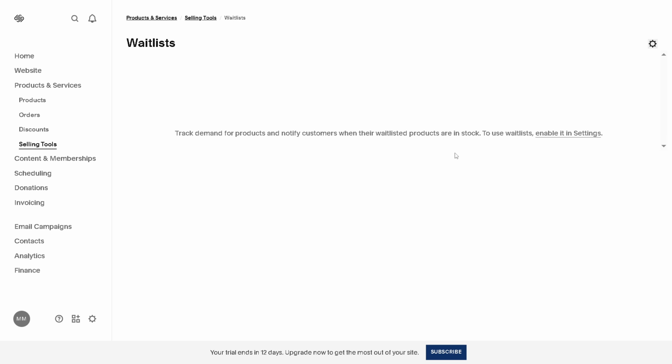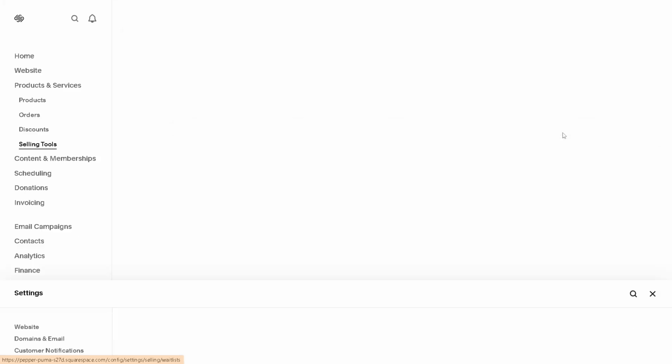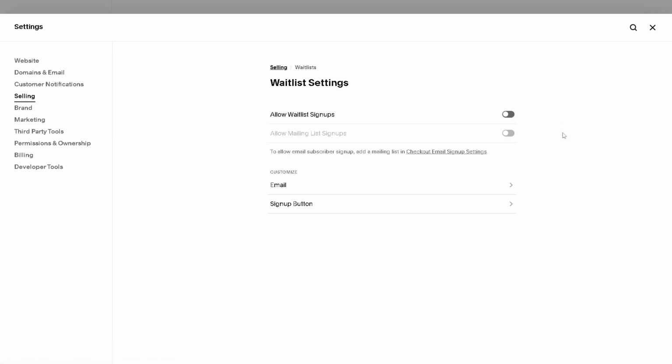After clicking on Waitlists, move forward by selecting the option to enable it in Settings. This step is crucial. It activates the waitlist function, which essentially unlocks the capability for customers to start signing up. A step that might seem simple, but it's a gateway to maintaining potential sales and customer interest.